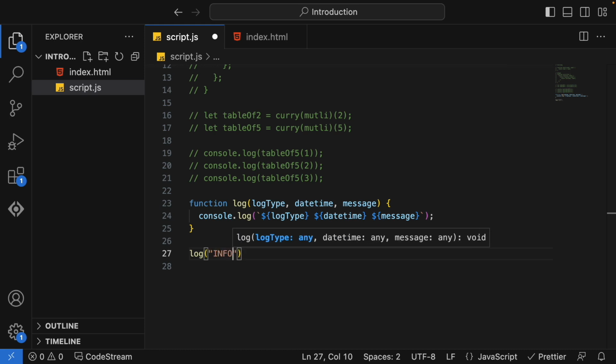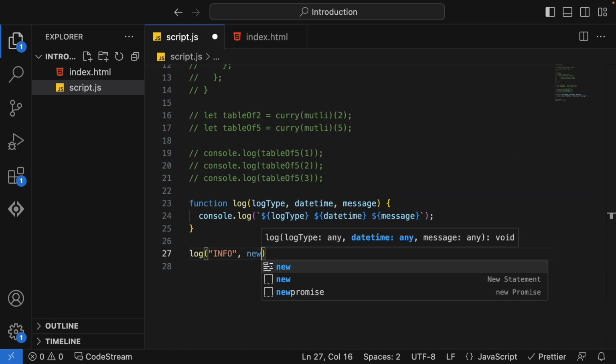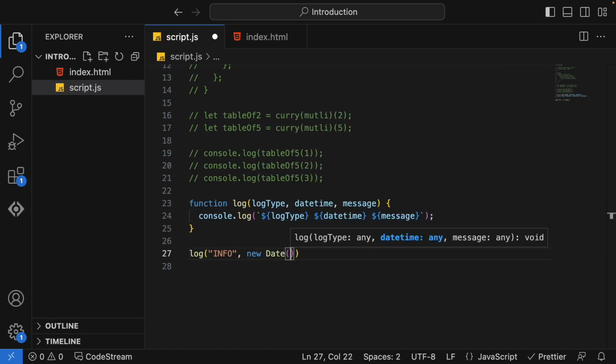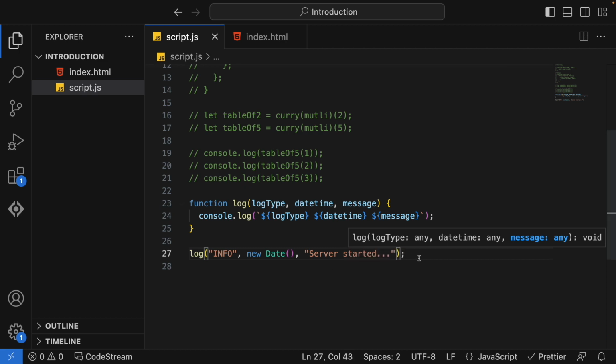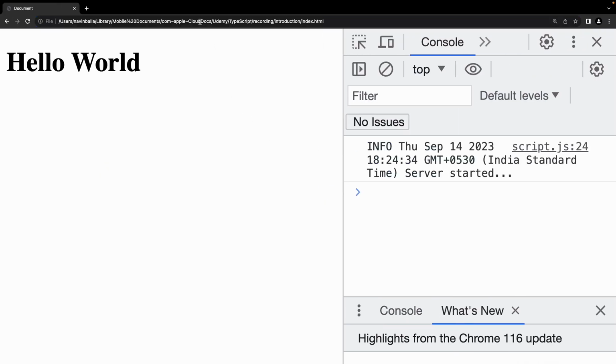So the first one is what type of log it is. So it's an information log, for example. At what date time, I'll give new Date, so it will give us the current date time. Then I'll just give the message. Let's say server started. Okay, let's confirm the output for this once.